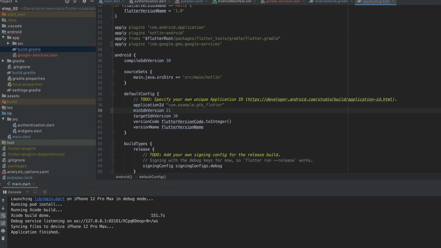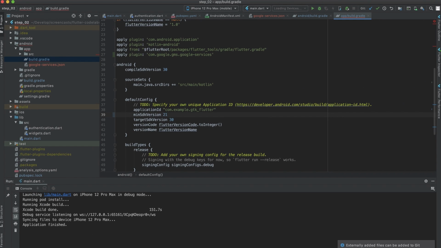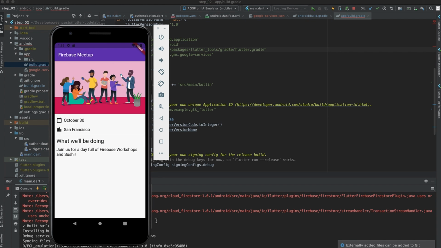Now, just to make sure I haven't done anything wrong here, I'm also going to run this on my Android emulator. So I'm going to pause this video since the first time running always takes a while. And here we go. Just like the iOS version, my app runs exactly the same as before since we haven't actually asked Firebase to do anything for us yet. But it does run, which is the important thing.